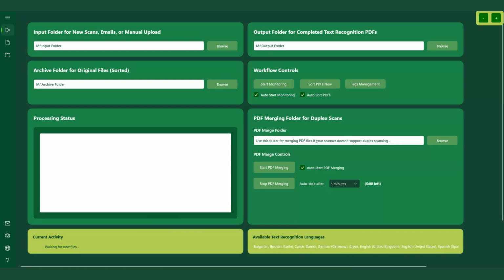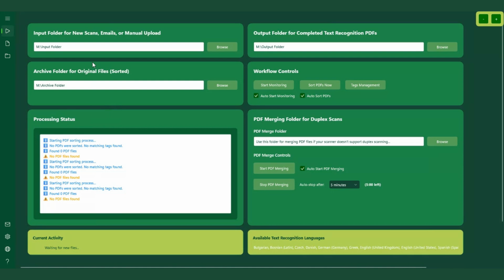your system here. The first thing you need to do is create and select all the important folder paths, such as the input folder, output folder, archive folder, and PDF merge folder. I've already created all the folders, but the merged PDFs folder is still missing. Let me show you how to create it.